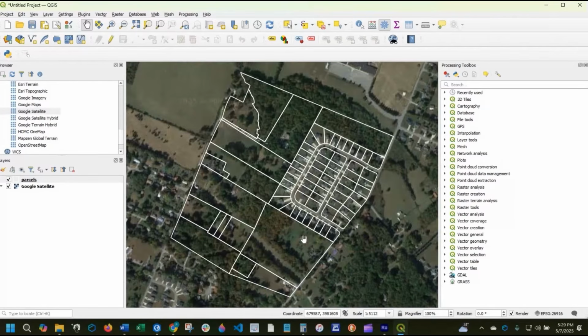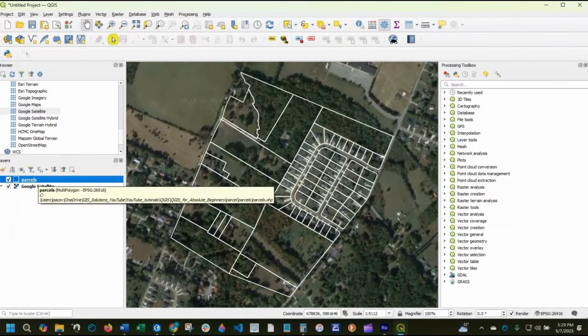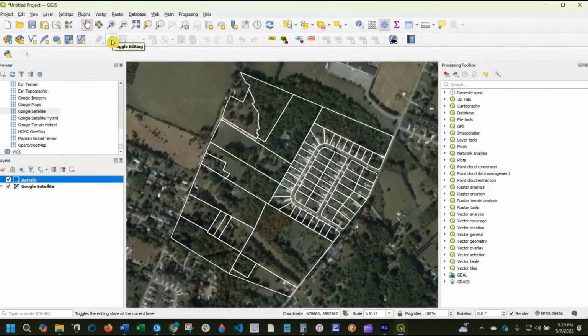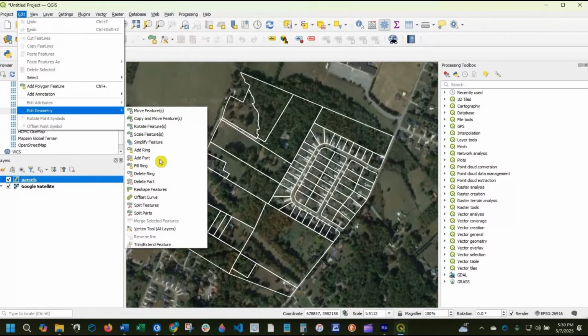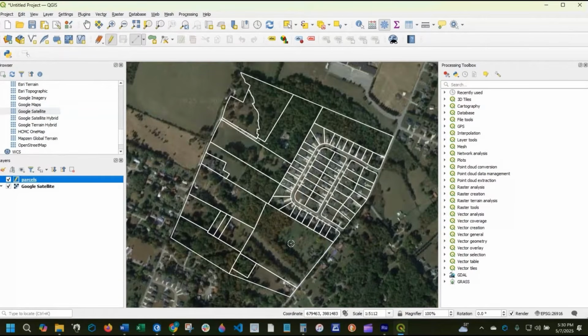Let's say that this parcel right here needs to be split right in half. Let's go ahead and highlight our parcels layer, and click on our toggle editing tool. Okay, now let's go up to the top to Edit. Now we go to Edit Geometry. All these new tools open up when we're in the editing environment. So let's do a split, Split Features. As you can see, my cursor has changed to this little bullseye tool.